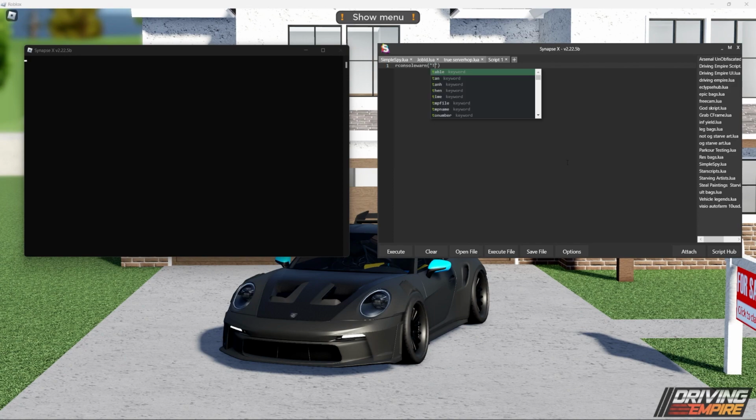Next, you'll have the rconsolewarn and rconsoleerr functions. These functions allow you to display warning and error messages in the console. To use these functions, you'll need to pass in a string as the message. For example, to display a warning message, you would use the code rconsolewarn and then your message.